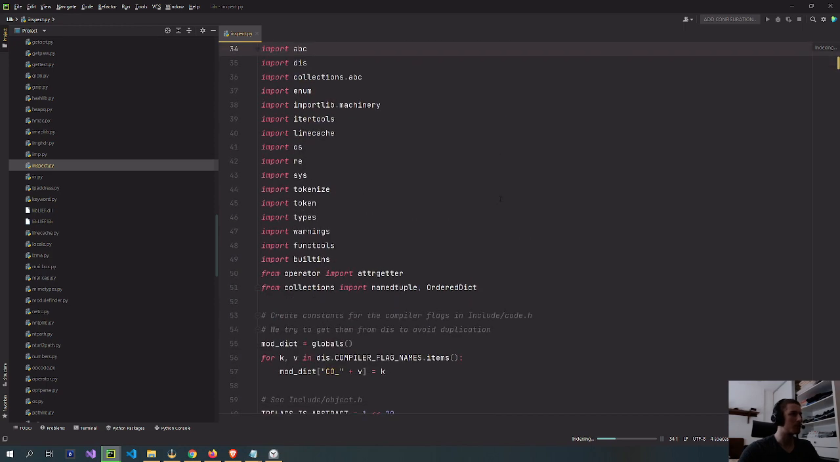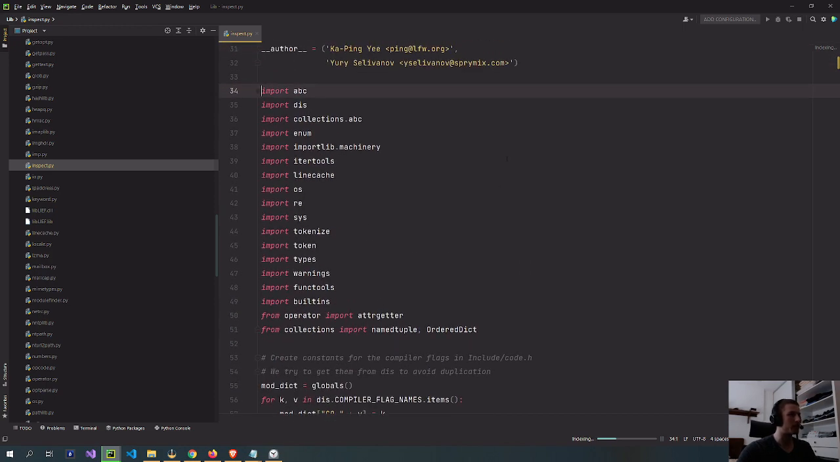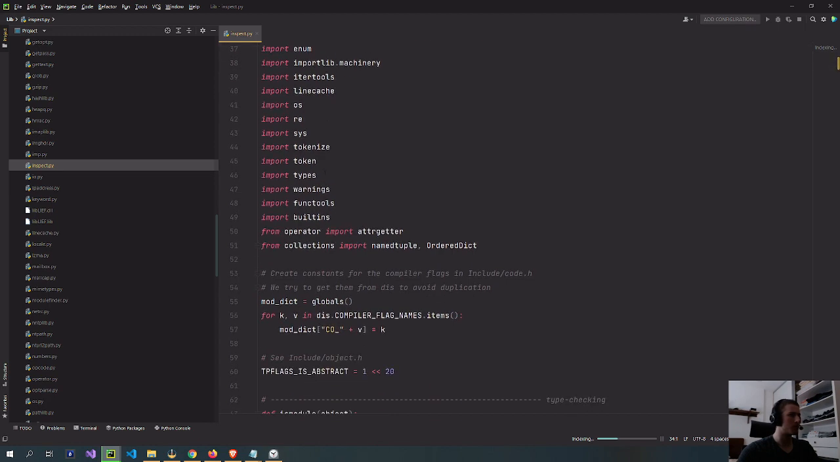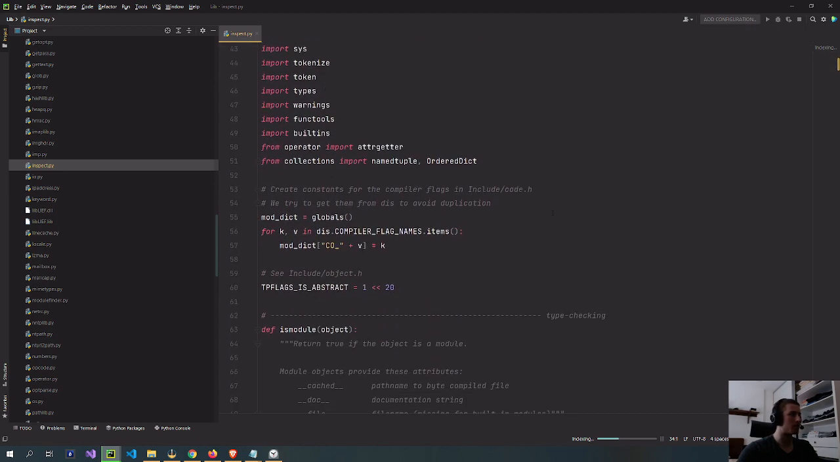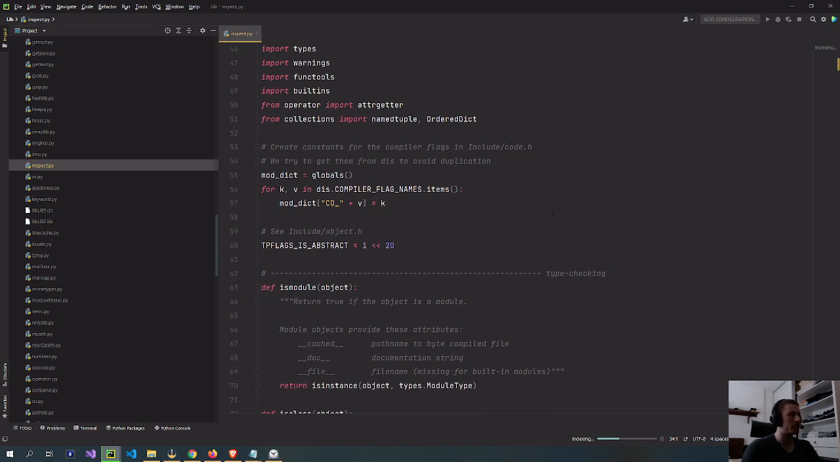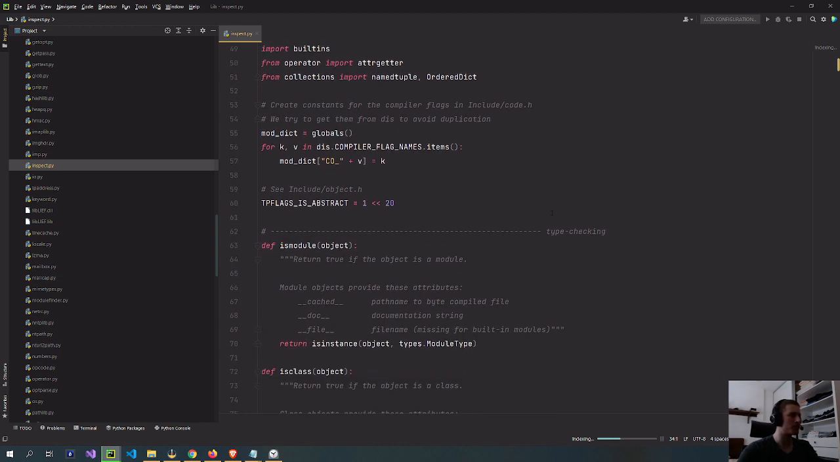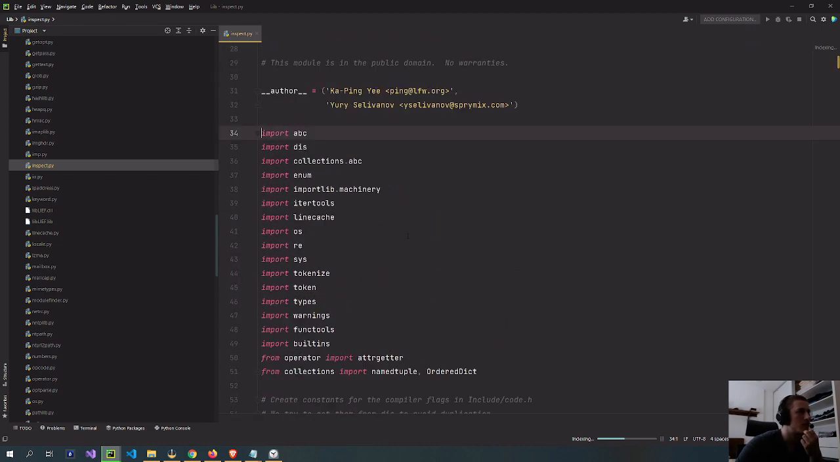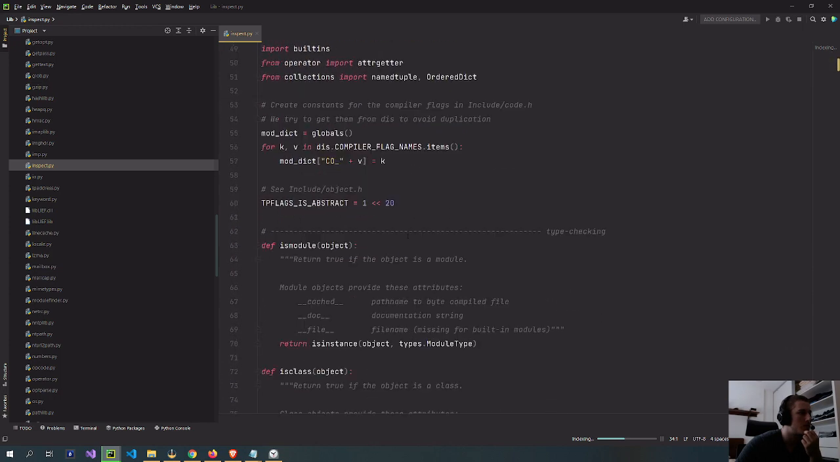So this imports a bunch of libraries as well: OS, sys, tokenize, types, warnings, functools, builtins, operator, collections. So the thing I have to think about is what I want to do, which is actually the import stuff. Seems the simplest. The other stuff is really a lot harder.